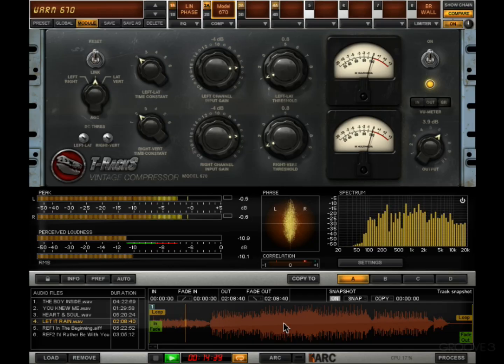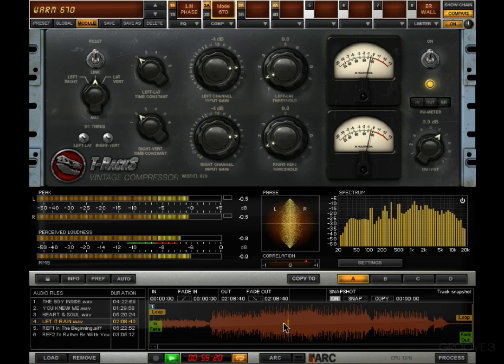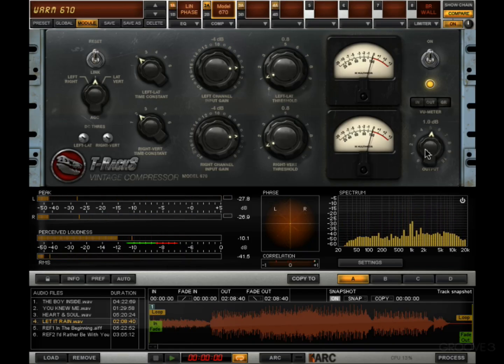Okay, we're not really hitting it yet. There's no way... because it's got a very hot output. Let's just pull that back to 0 and see where we are.